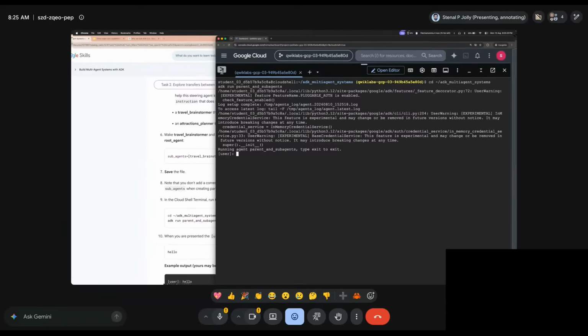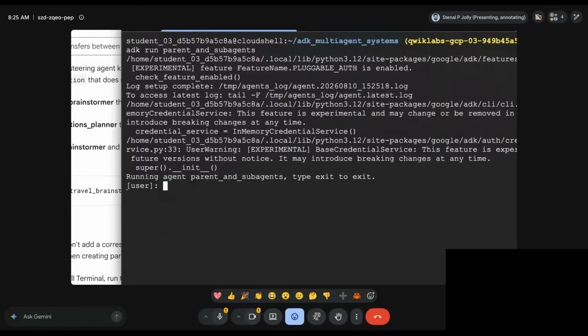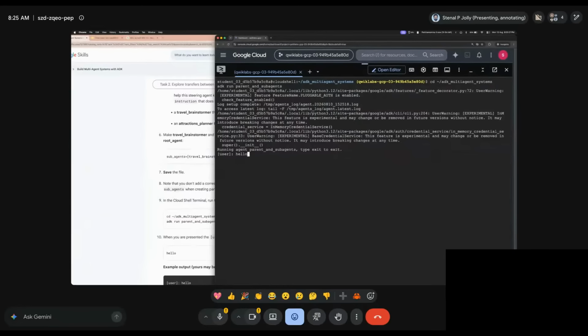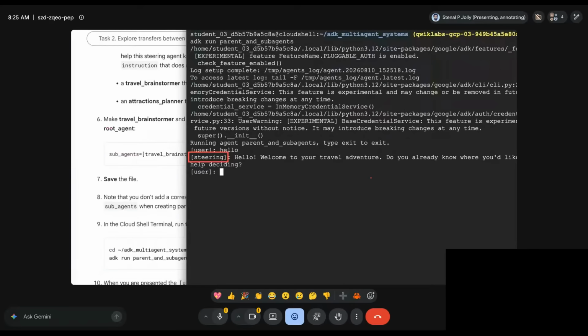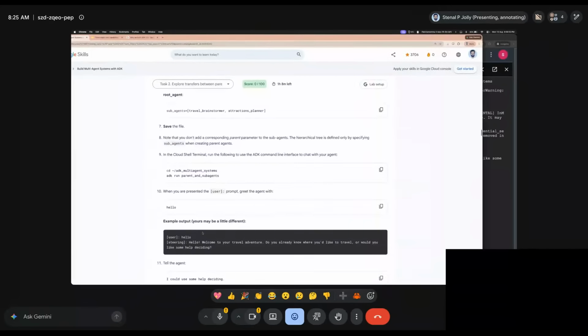You can see that I have started my agent and it is waiting for my response. I'll just say hello. Now you can see that this makes sure I have got the response from the steering agent, the name that we provided for the root agent. I can confirm this root agent is asking me, hey, welcome to our travel adventure. Do I know where I should go already?